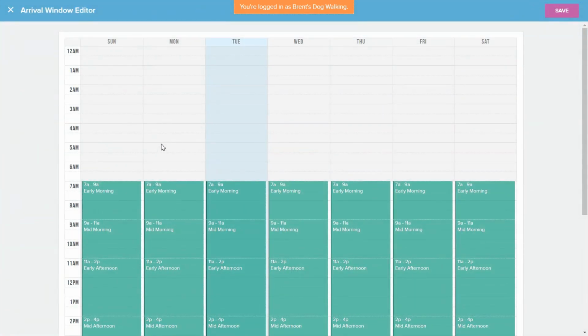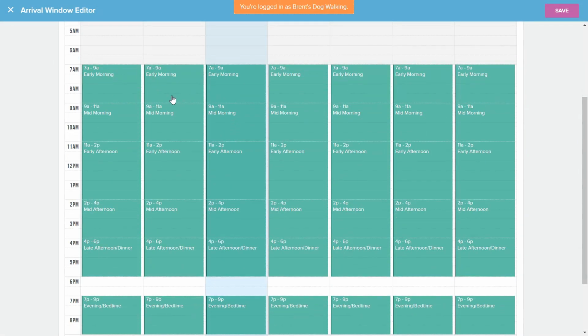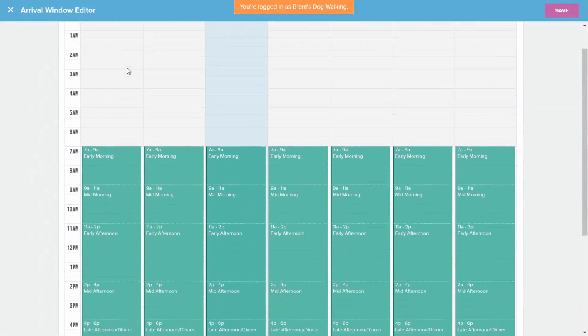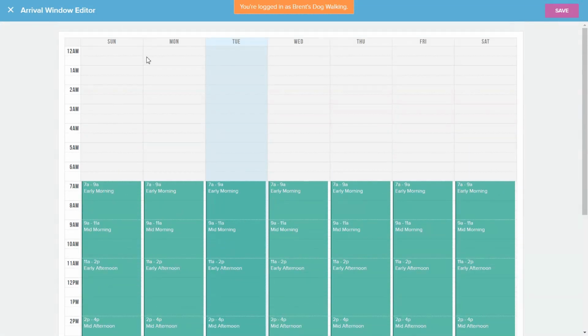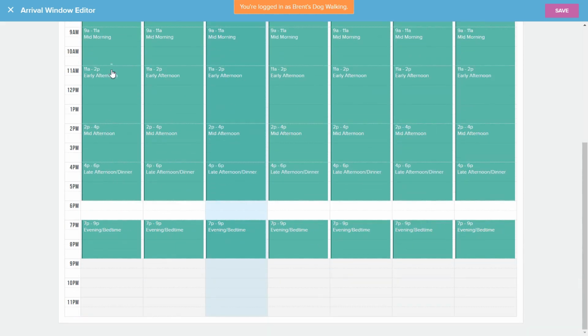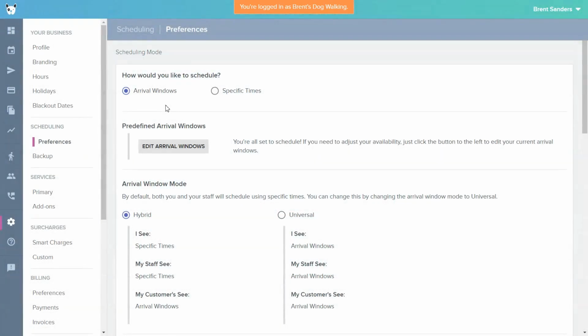Scheduling preference. This is where you're going to select either arrival windows. You can preset your arrival windows right here. So like this, we have segregated our schedules here. This is like a whole week. Early morning starts at 7 a.m. to 9 a.m., mid morning from 9 a.m. to 11 a.m., early afternoon from 11 a.m. to 2 p.m., and so on.